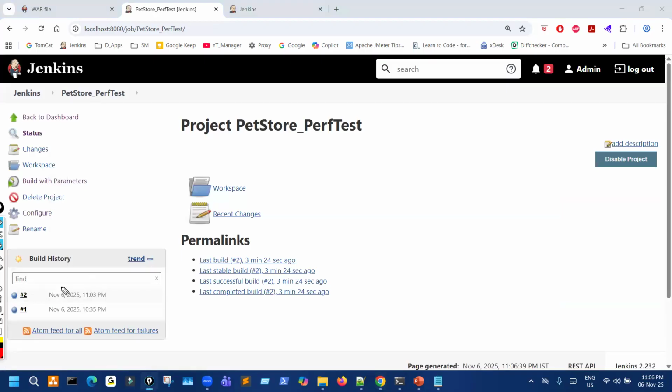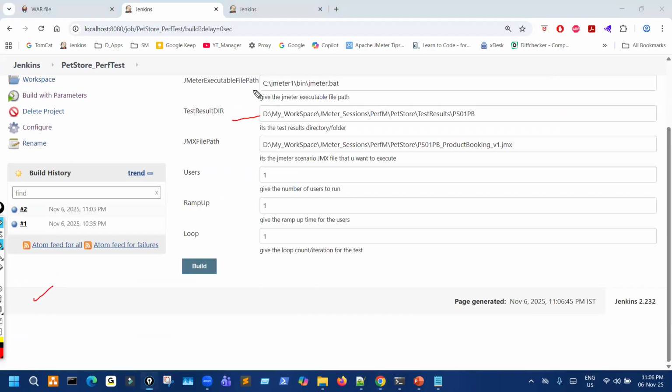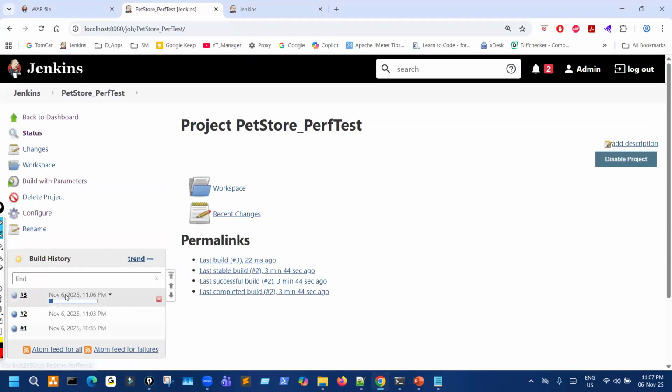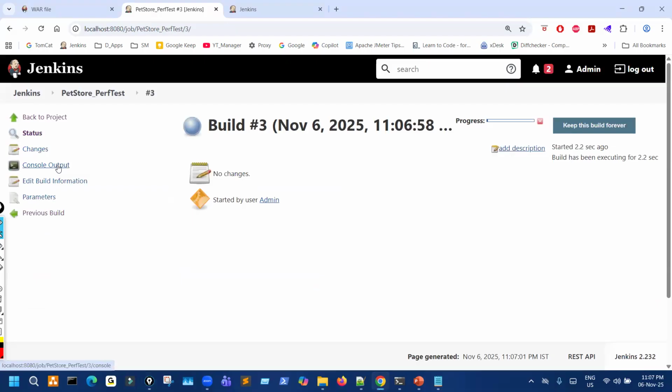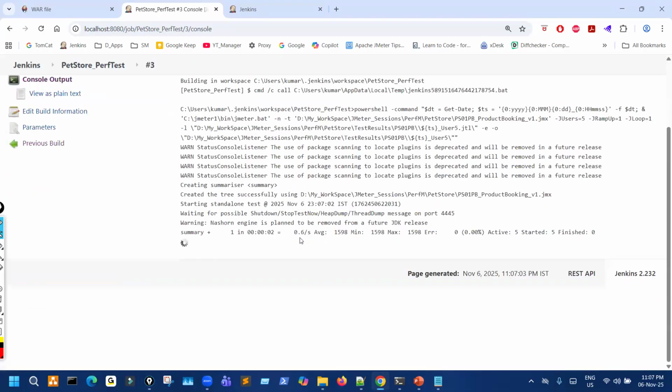So build 2 has finished. Now again we can go on. You see the test result directory has come at a separate location. Earlier it was here, now we moved it. So drag and drop. Now suppose for this one we want 5 user. We can go to the console, otherwise there's no need to go also. There the progress bar will tell the progress.